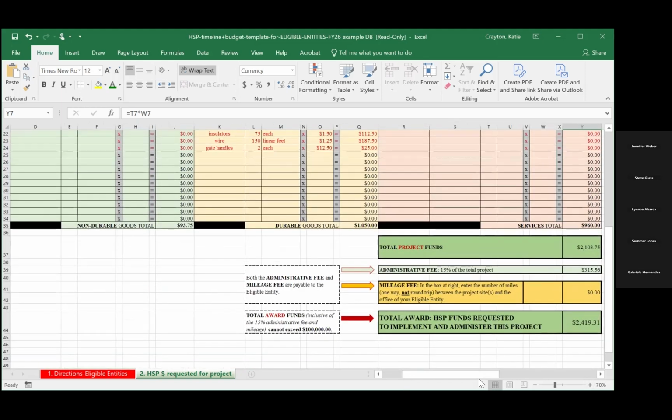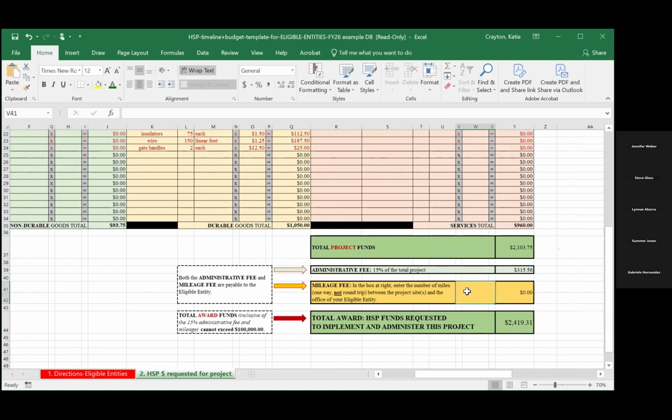And so this is the last thing that you'll fill out as an eligible entity, and this is the mileage that you're going to complete in going back and forth from the project site. And so you need to determine the potential number of project sites that you're going to have, and determine that one-way mileage from your eligible entity headquarters or your office to that project site, and put that mileage total in here. So for this example, let's just put 15 miles in there.